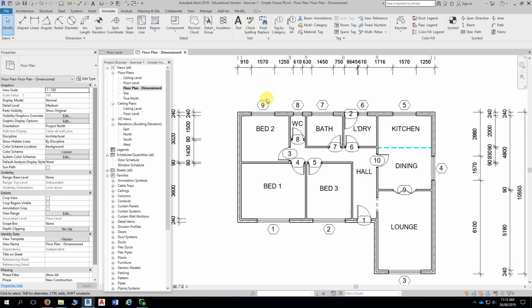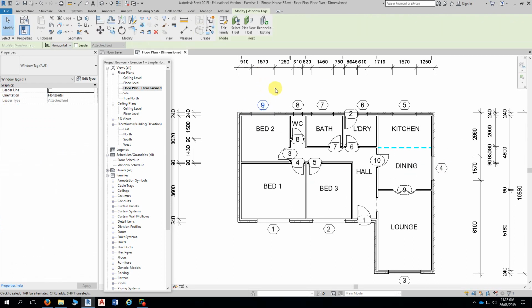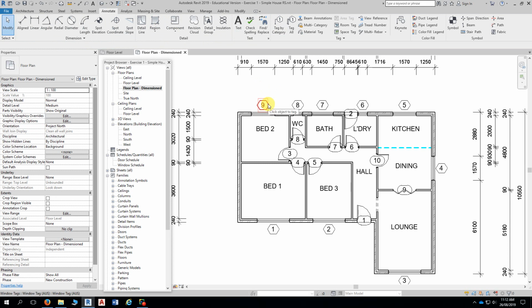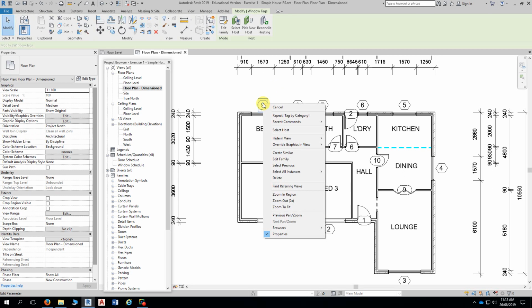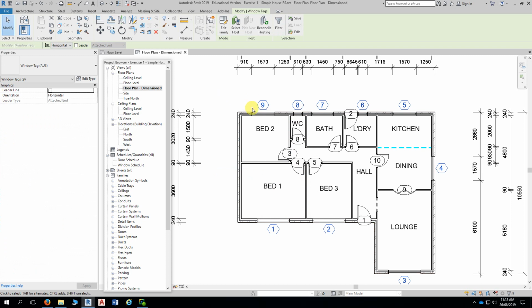And I'll just delete all the tags here. Now, to delete the tags, the quick way of doing it is to right mouse on one of them and do a select all instances in view. Be careful of in project, because you might have other views that contain tags. So just in view, the current view. So it selects all of those tags very quickly, and then I can delete them.